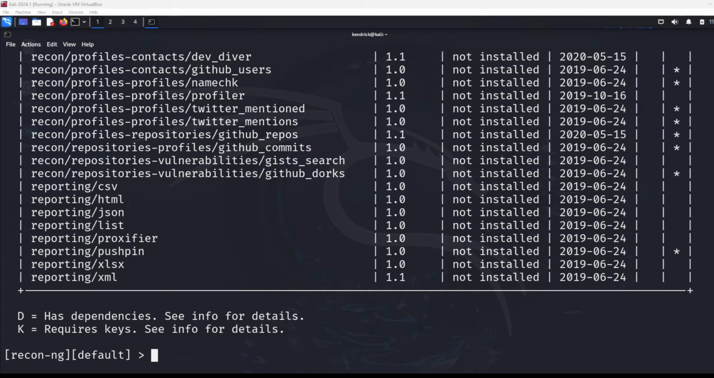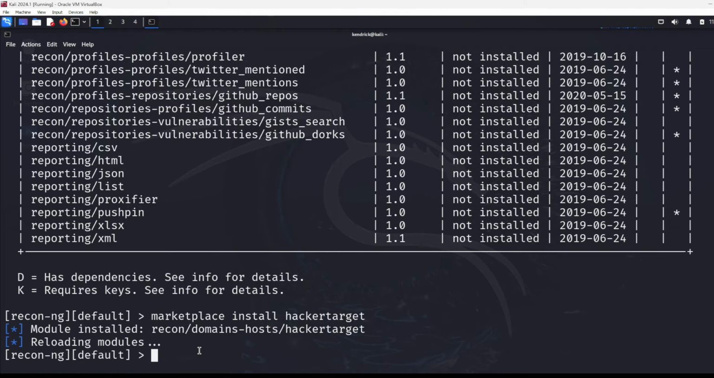So the very first thing we need to do, of course, is to install the marketplace that we actually want to do. So we're going to do marketplace, install, and then hacker target, just like so. So marketplace, install, hacker target, hit enter. That's going to load that sucker right up for us. The next thing we need to do is actually pay attention to our options, right?